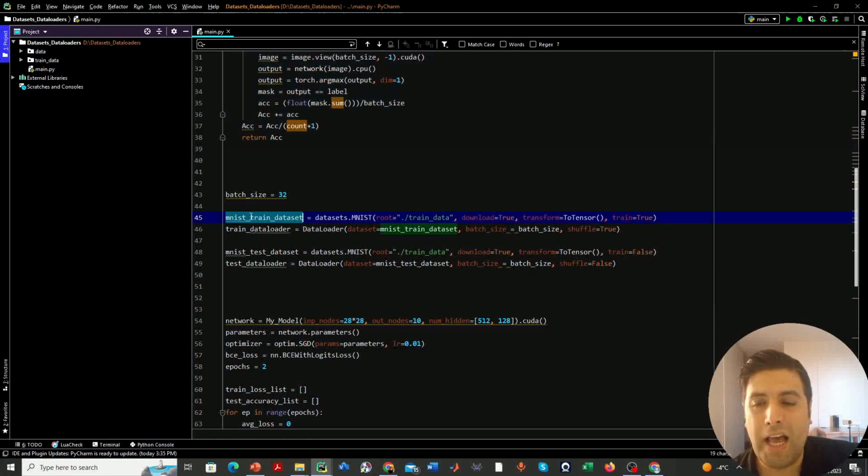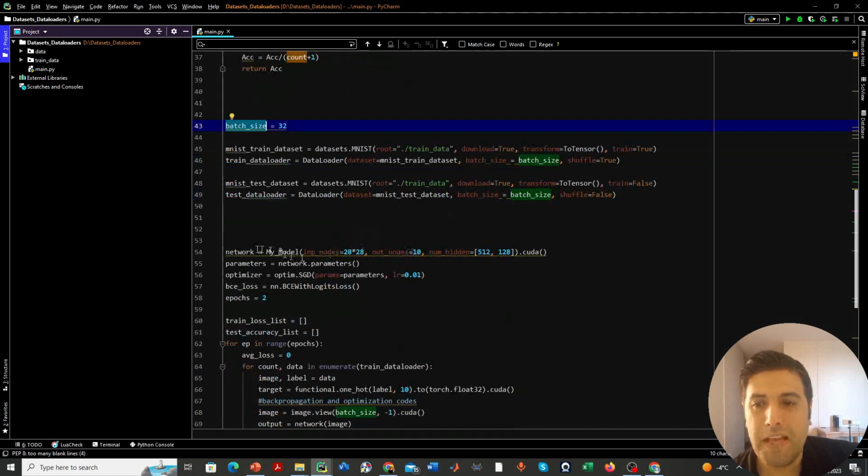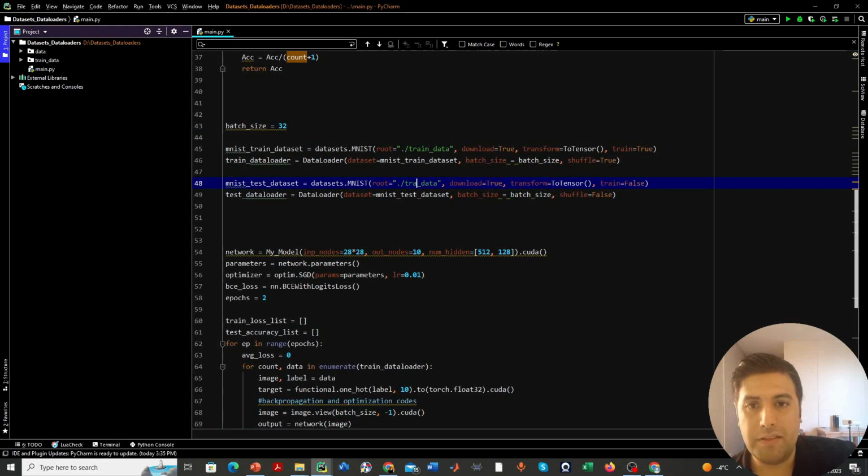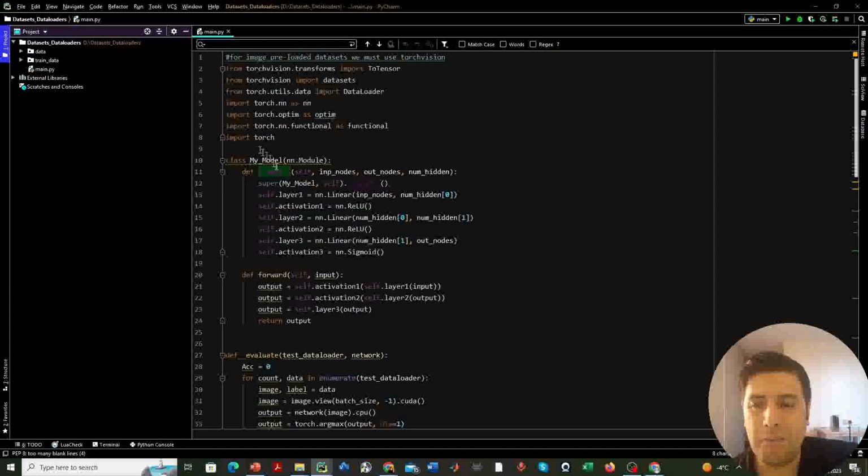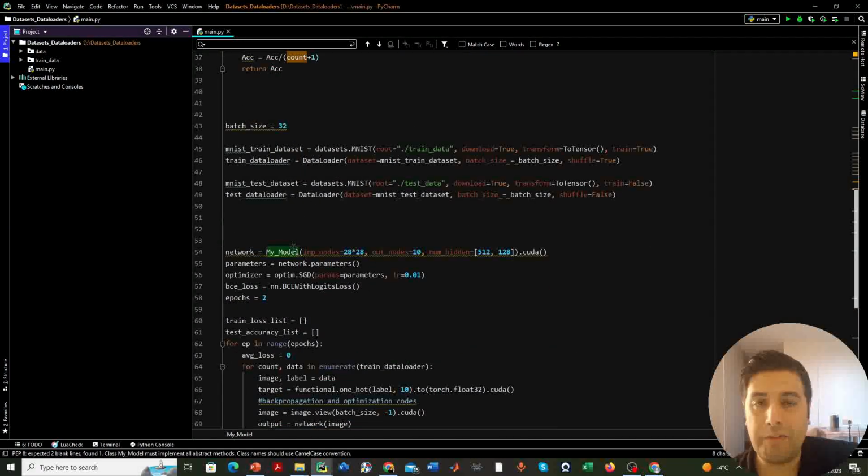And then I have defined my dataset and data loader for the train and test. The batch size here I have defined as 32. Let me modify this, because I want my test dataset to be downloaded in the test underline data root folder, and my train dataset to be downloaded in train underline data root. And then from my model class that I have defined here, I have constructed an object from this model, and the object is a, and then I have given some input arguments to it.